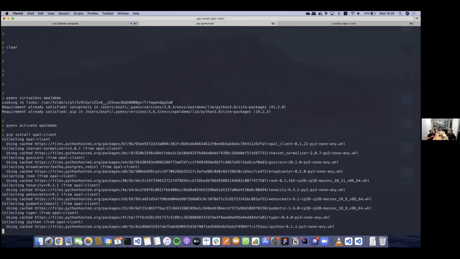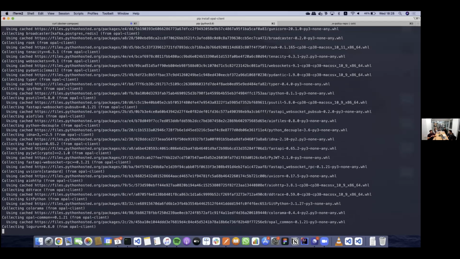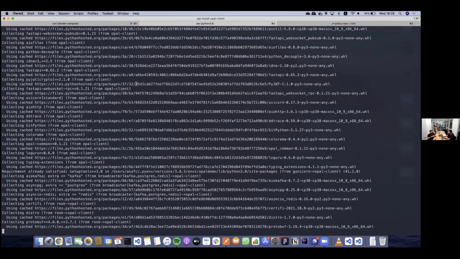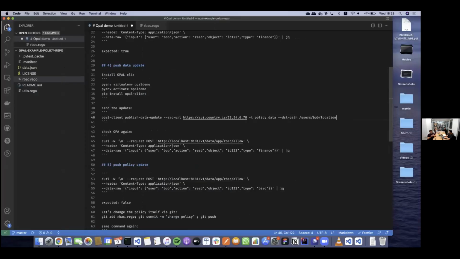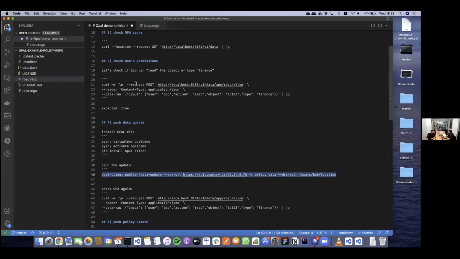As we said before, you can do it directly through the API. You can do it with the CLI as you're showing here. And you can also do it directly from Kafka or Redis or Postgres Notify. There are multiple ways to trigger updates, just to have it work with the kind of infrastructure that you want.